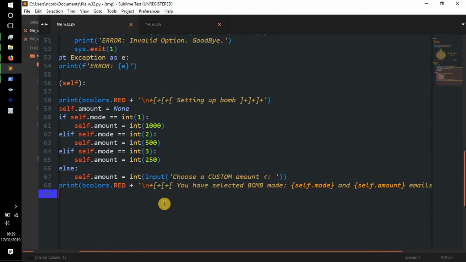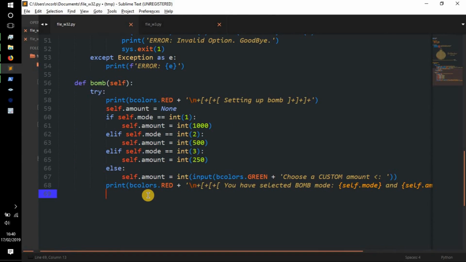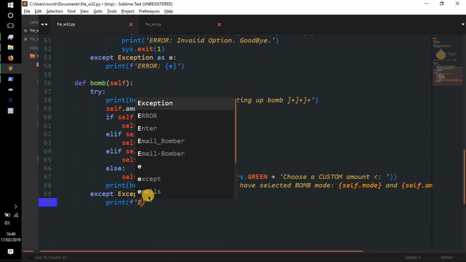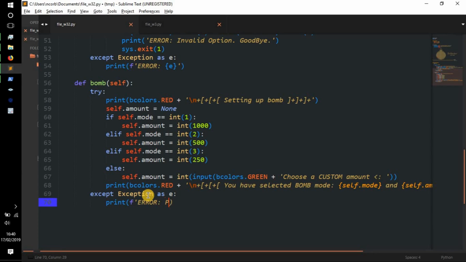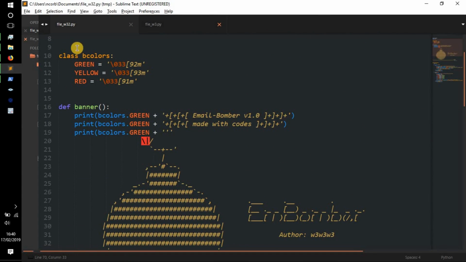So we've got this. So then next we'll just copy this one as well. Up here, bcolors red. Put that in here, and then obviously we'll change that to green because it's asking for user input. And then all we need to do is do our exception. So except Exception as E, and then print F for format, error, and then curly braces, E. So that's our class done. We've got our class bcolors for a color scheme.